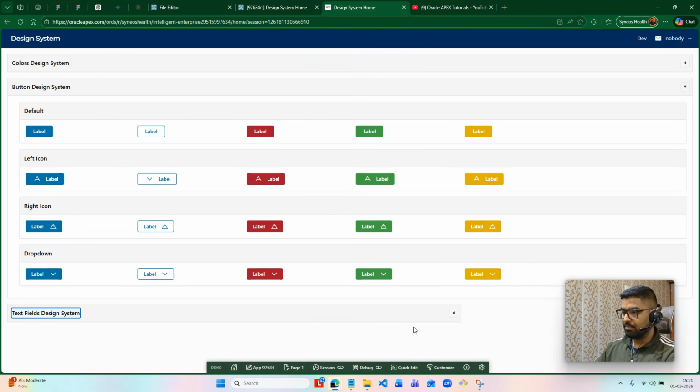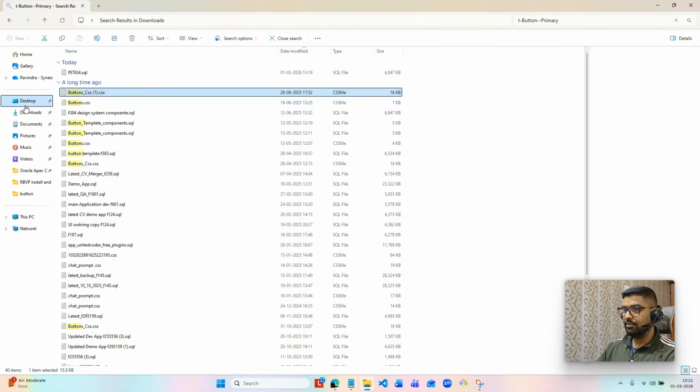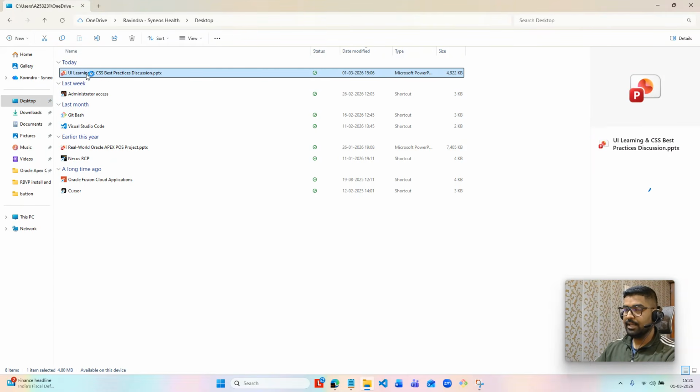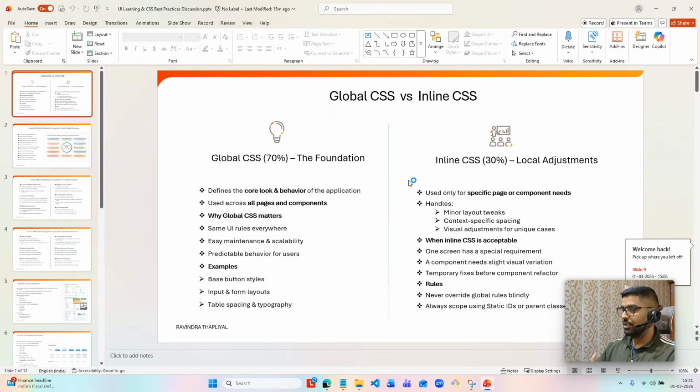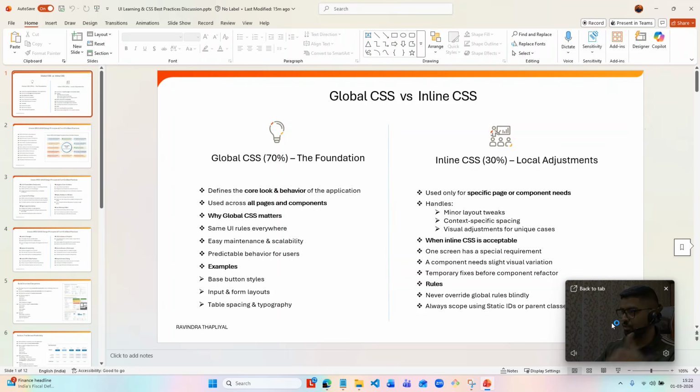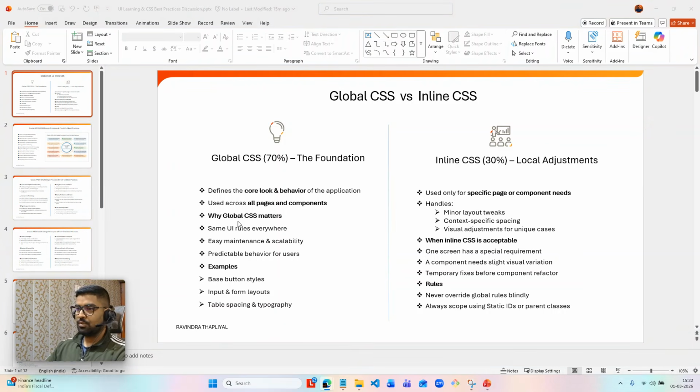I have created a proper documentation over here because I believe it will be great to have documentation ready, so you will understand well how UI should work. I will also share with you this PDF, basically this PPT as well, so you can go through that. So talking about this one, global CSS versus inline CSS.